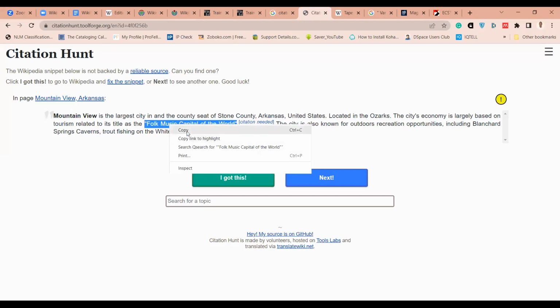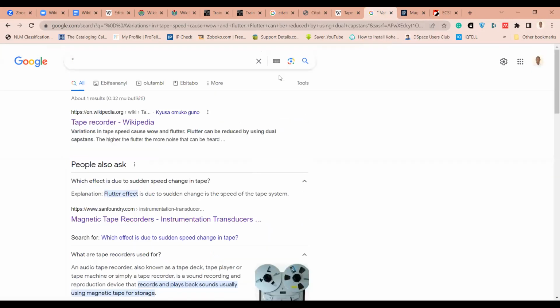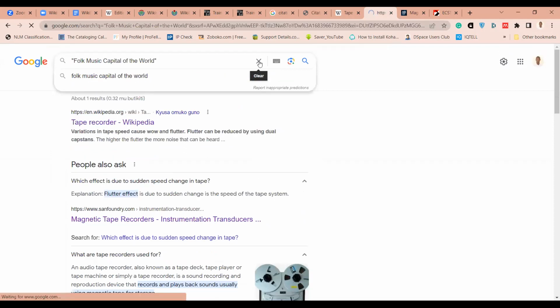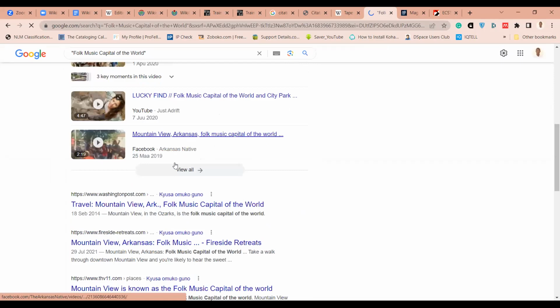So we can copy this and go to Google and look for the folk music capital of the world. Let's hope it will be that city. So let me put it here quickly. Mountain View, it's still taking us to the one of Wikipedia. No, we cannot use it. So let's look for another article.